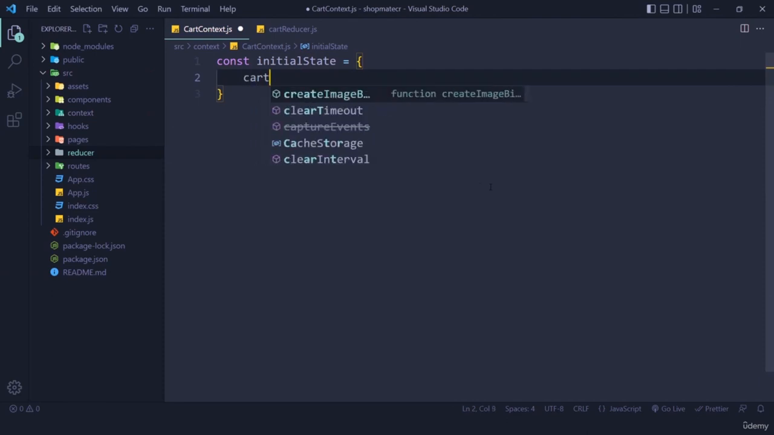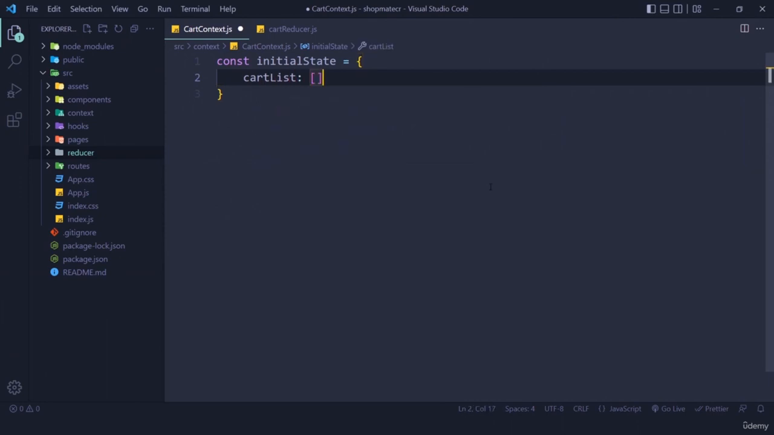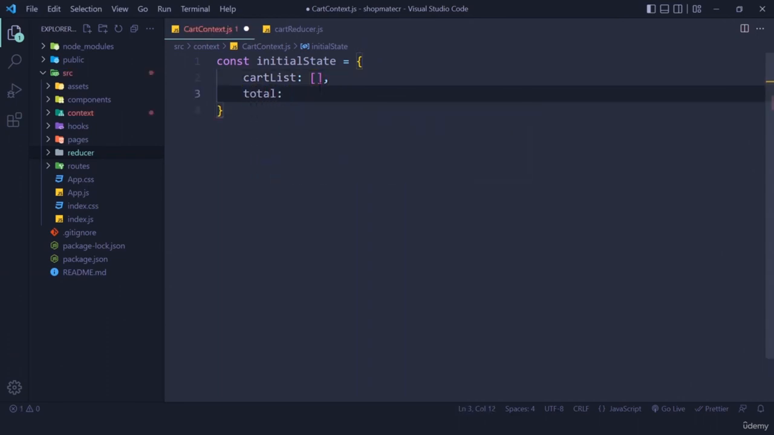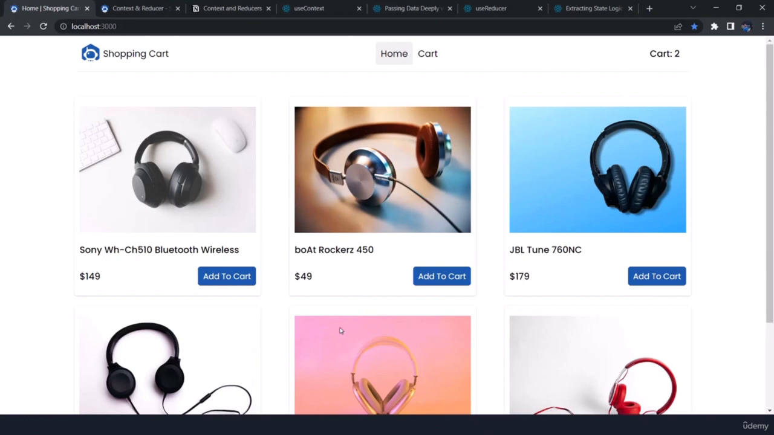This is going to have two information, that is my cart list. Since we are going to add our product, that will be inside this list. It will be object with the image, ID, price, name, everything. The second thing I want to store is my total. So by default, I am going to say it 0. So this is the initial state that I want when my user first visit on our website.